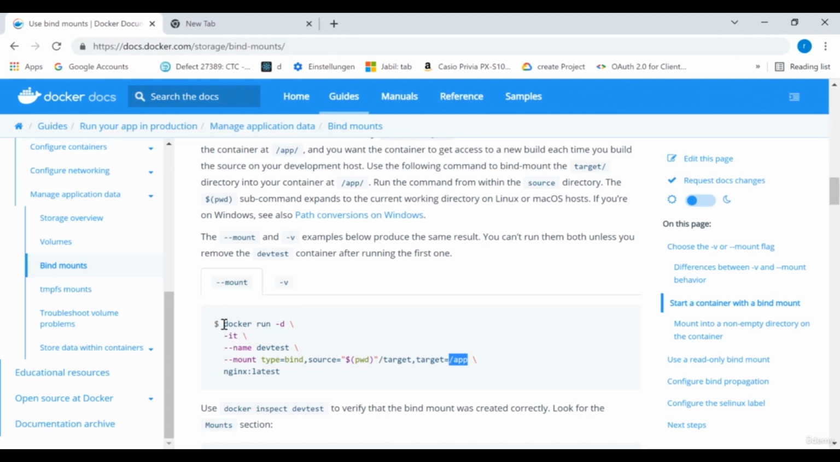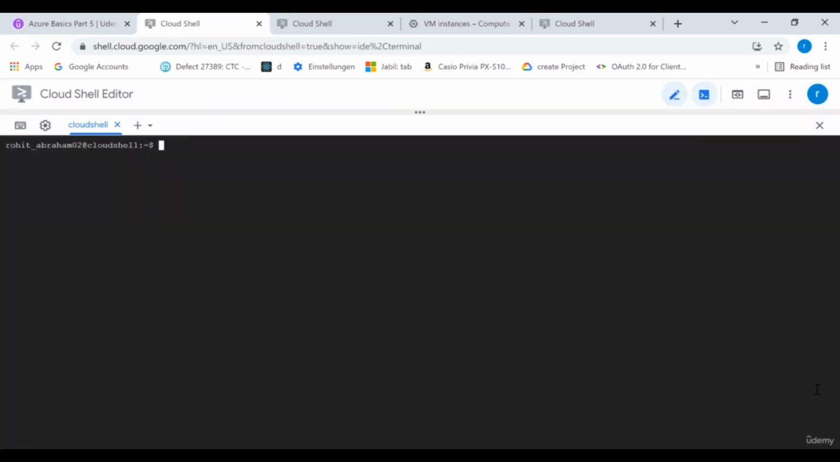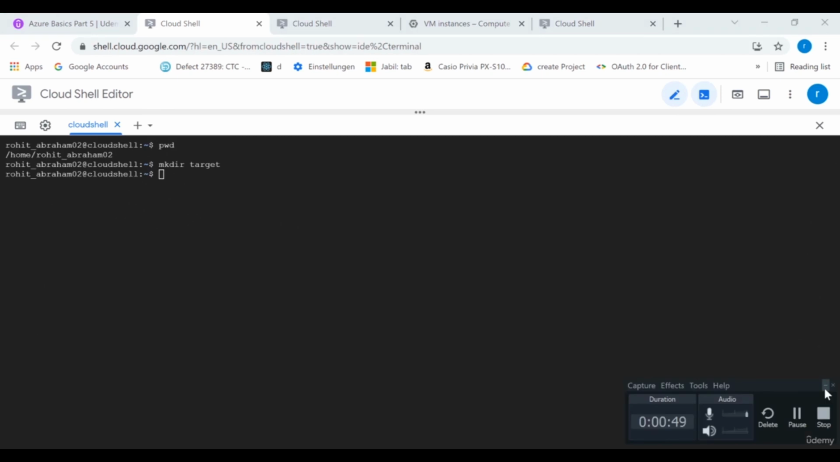So let's copy this. Okay, so first thing that we need to do is we need to create a target absolute path for a particular bind mount. So let's do that. So we had chosen our present working directory, and then we have to create a folder called target. And it's within this particular folder, that is the target folder, that our bind mount will be created. So okay, once you've created the folder, let's run that particular command that we had previously seen.